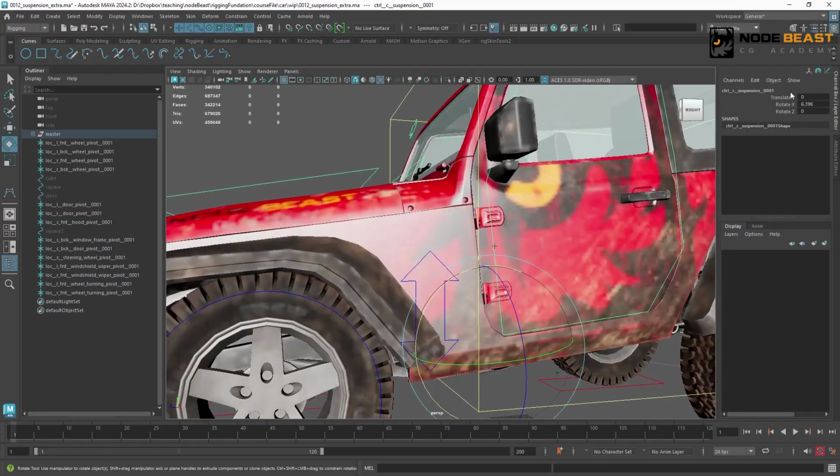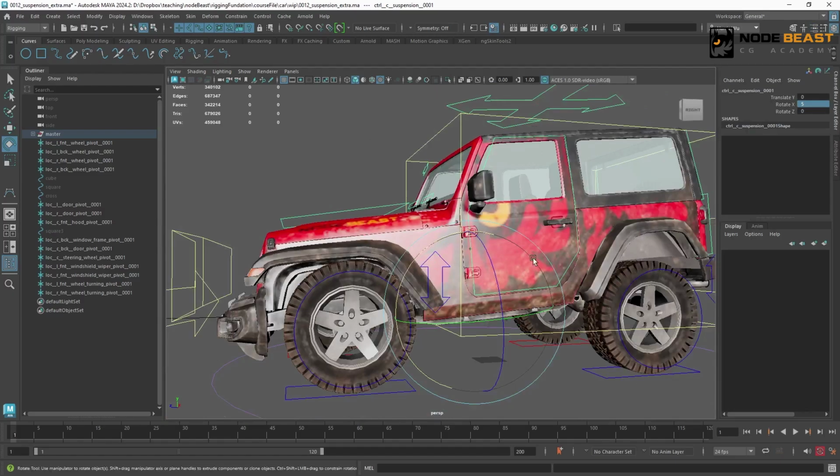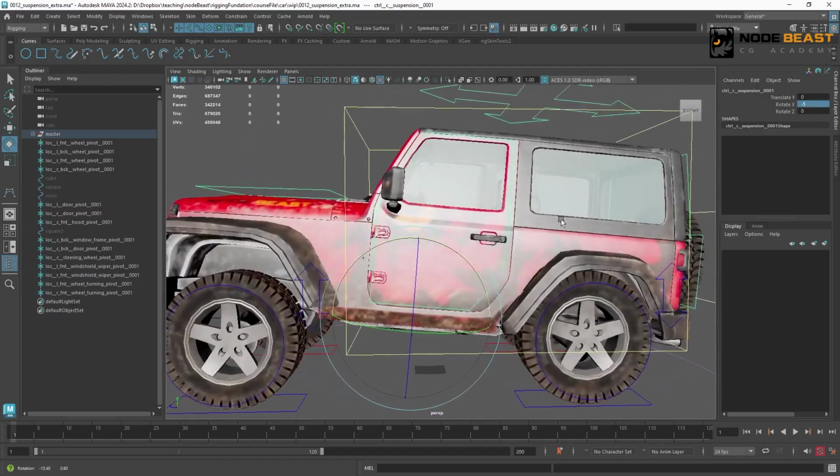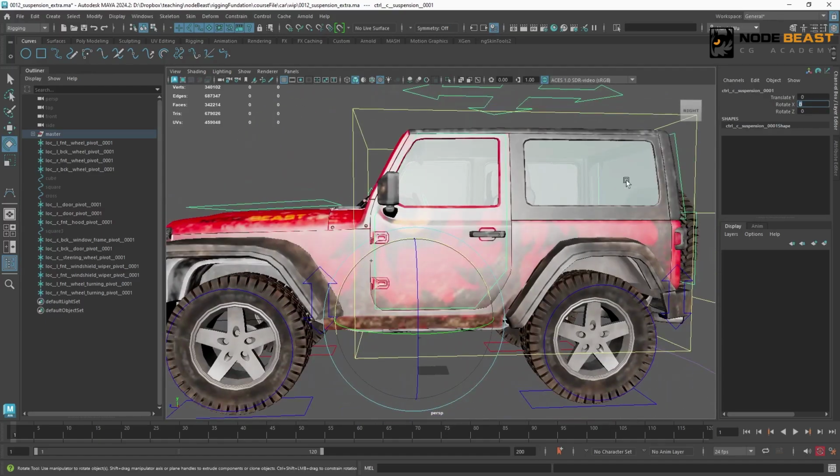Let's see. This is about 6 degrees. If we set it to 5 degrees, it seems okay. Let's see if we can set it to 5 degrees and -5 degrees. Okay, I think 5 to -5 is about right.